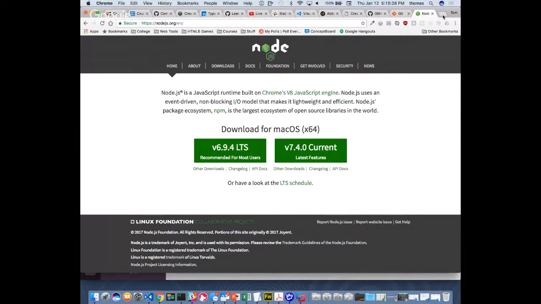JavaScript is running everywhere. What Node.js allows us to do is download and install packages to our system. I'm not going to use it as a server. We could, but we're not going to do it that way. I'm just going to use it for the Node package manager. So let's download and install Node.js.